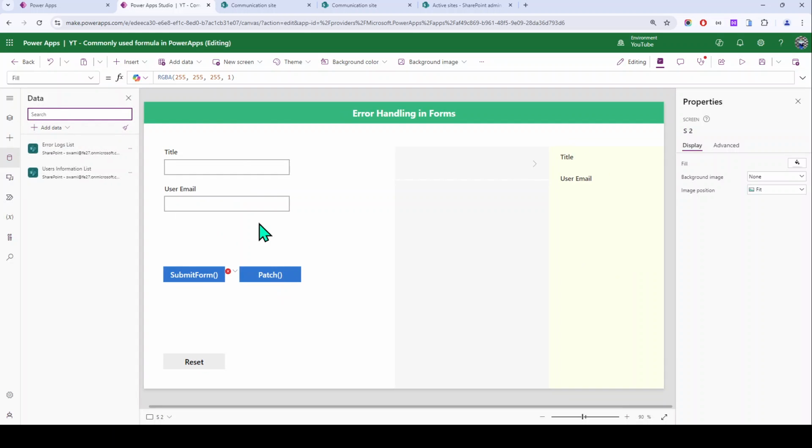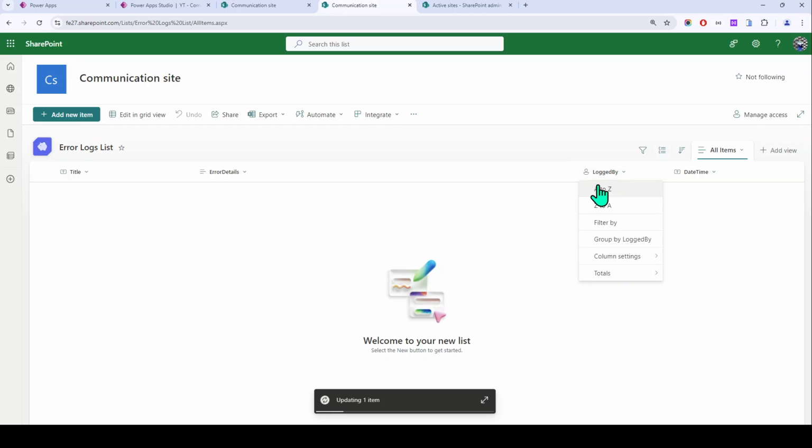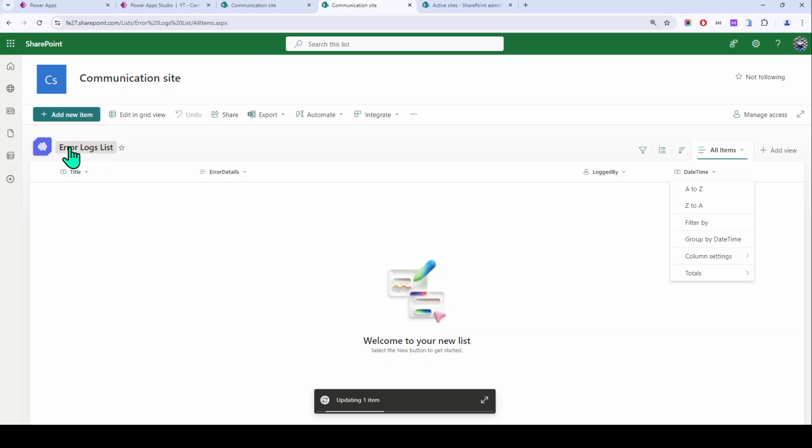So in this case, I have just created a list called the error logs list. In this list, I have used the title column. Error details is my multi-line text column. Logged by user is my user column, and date time is my single line of text. So if any user performs the Patch operation or submit form operation here, and they don't have permission to the list, it's giving me an error, right? So we will capture this error in my logs list. For the error log list, I have given the contribute permission to everyone in my organization.